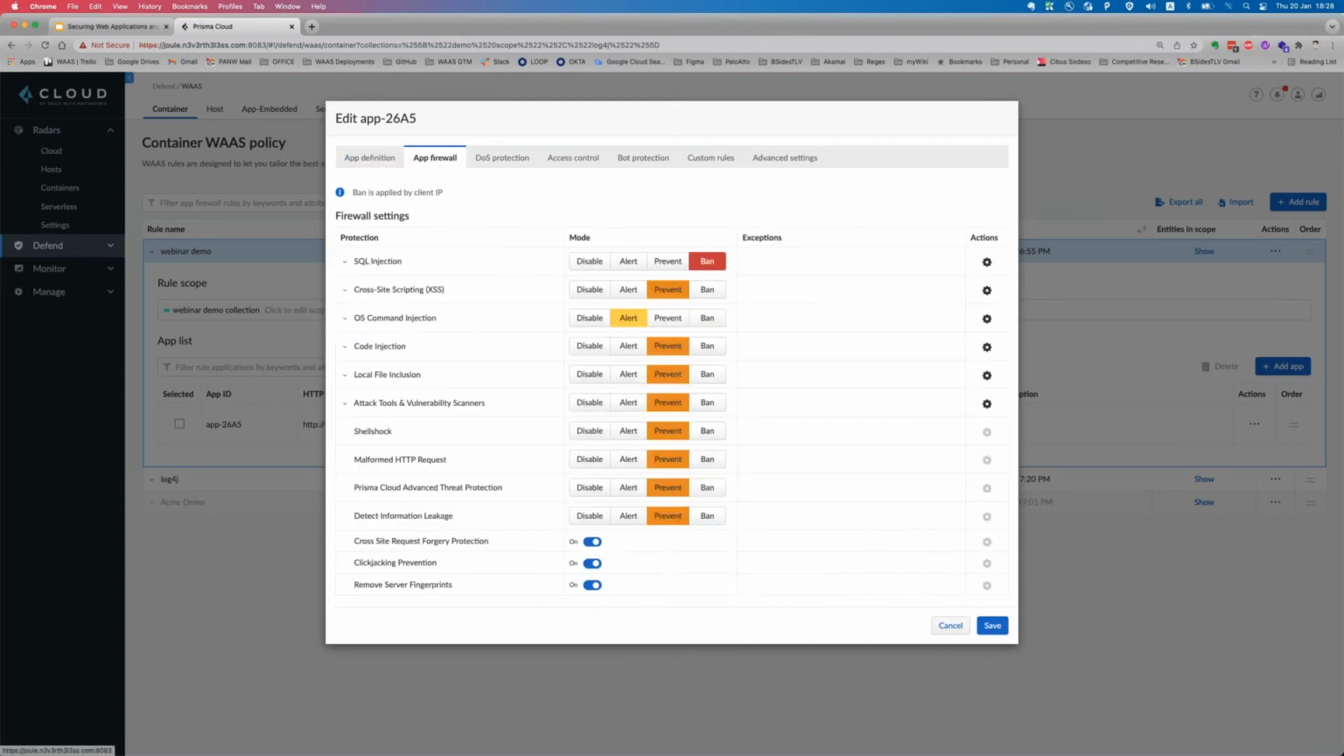I will now proceed to the app firewall tab, and in the app firewall tab, users can enable various OWASP top 10 related protection, all the code injections, XSS. You can see the categories in here, and the protections can be set with one of three actions: alert, prevent, and ban. Now, if need be, those protections can be tailored to the application need through excluding certain path, locations, parameters, etc.